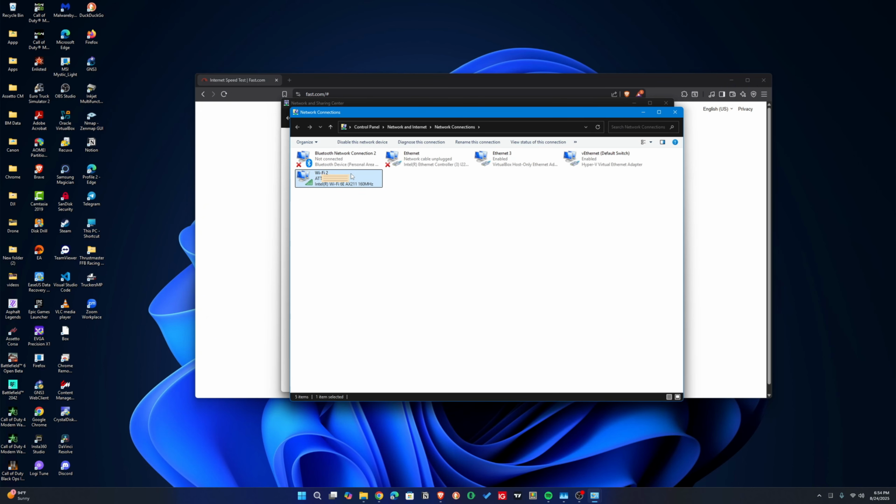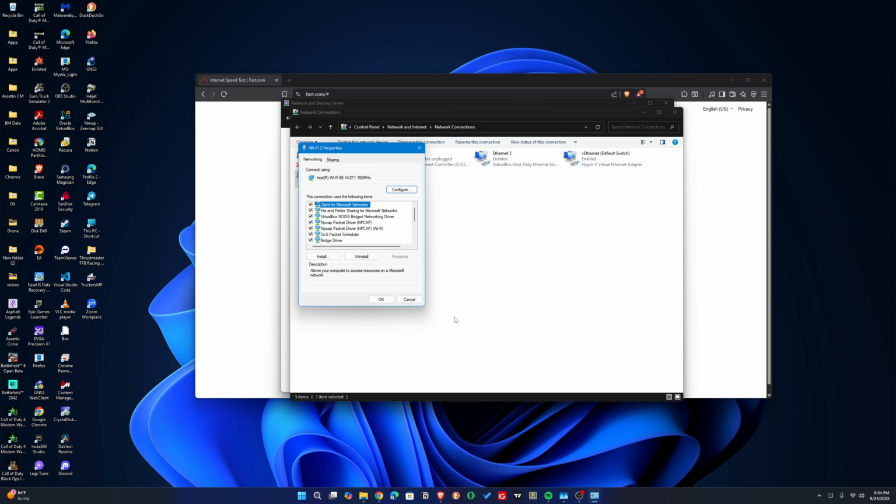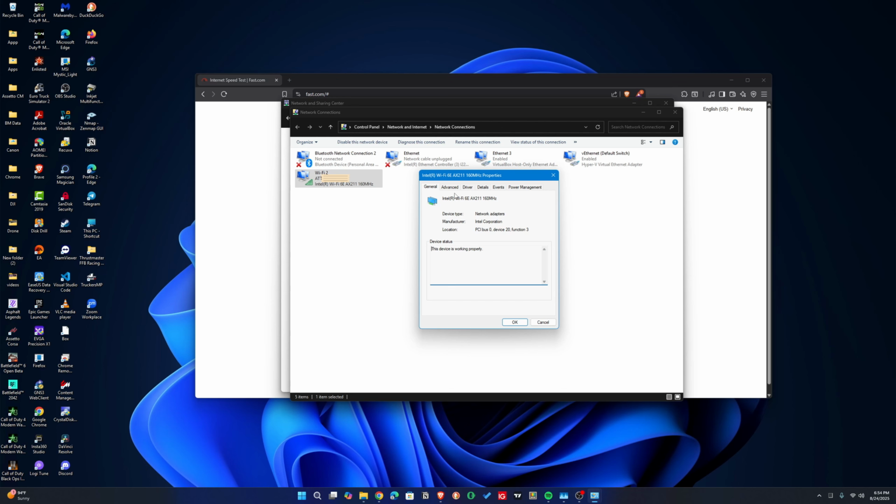So here you're going to see your Wi-Fi. Make sure you are currently connected to your Wi-Fi. We want to right click on it and go to properties. So here you want to click on configure. So here you want to select the advanced tab. So now you want to select the first one, the 802.11 ABG wireless mode.